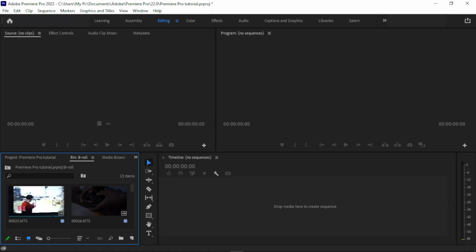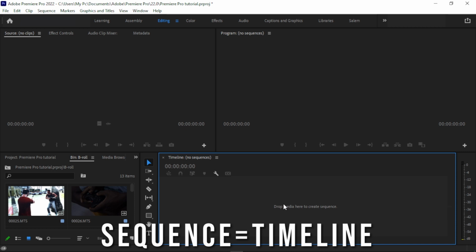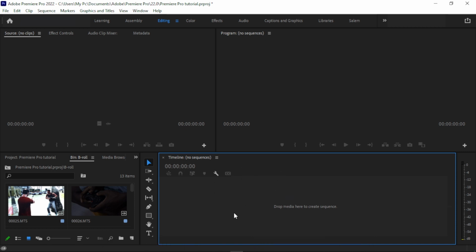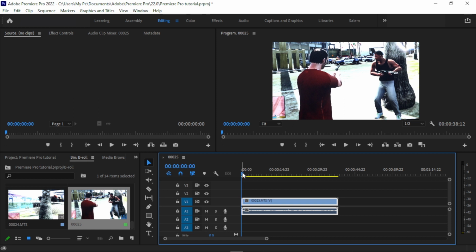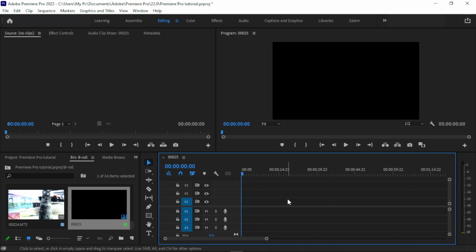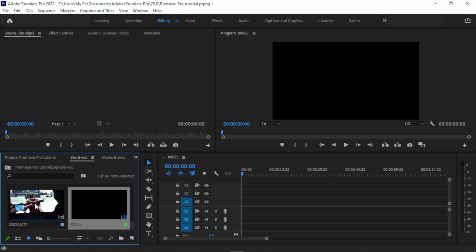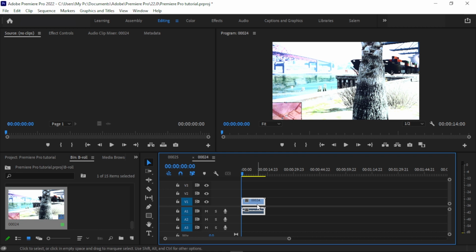So now that we have the clips that we're going to use, it's time to create a sequence. Now in Premiere Pro, a sequence is called a timeline, and you can see the timeline window here. So when I want to create a new sequence, I can start by dragging this clip to the timeline, and now you can see that I have the clip inside the timeline. But there are other ways of doing that. You can right click the clip and select new sequence from clip, and it does the same thing.